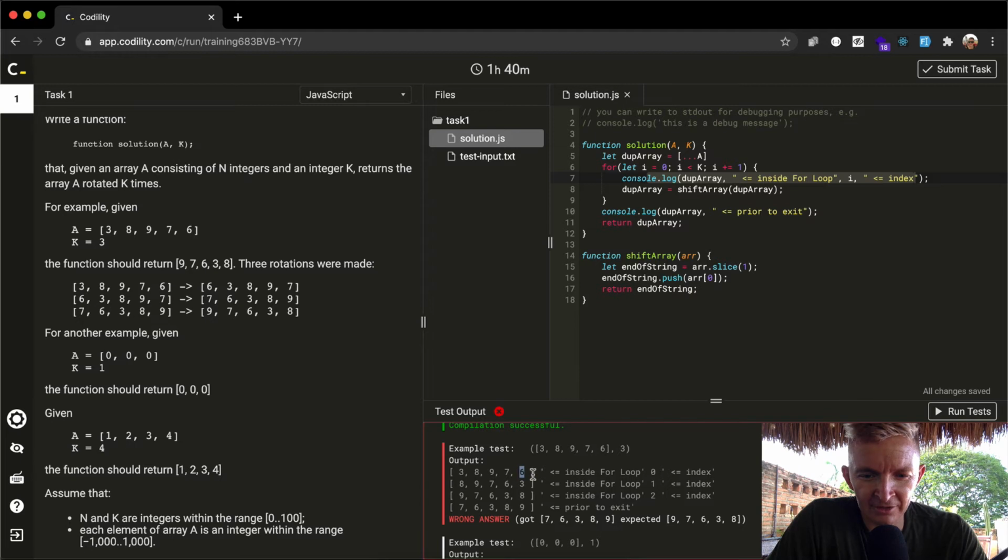So here, take the last value and add it to the front. We're taking the first value and adding it to the last. So we're just doing it backwards. What we want to do is take the last value. So how do you get the last value? You just say the array.length minus 1, right?